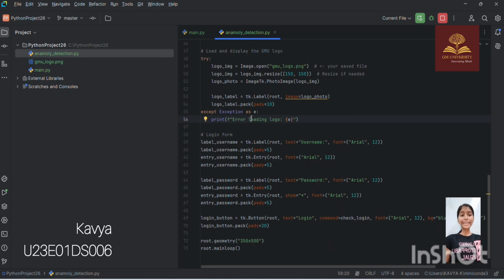tk.Label creates a label widget with the text. tk.Entry creates a text entry widget where the username can be entered, and likewise for the password field. The show parameter masks the input. Pack of pady equal to 5 places the widgets in the window with vertical padding.